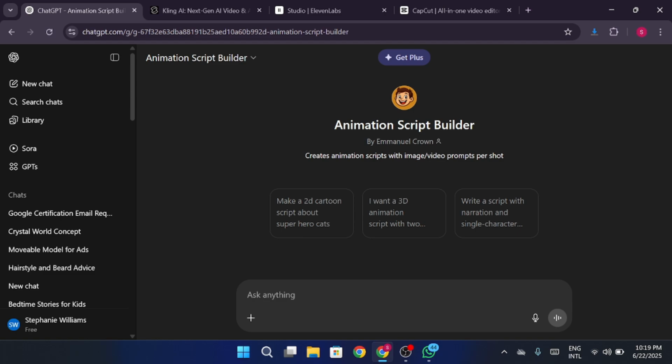In the chat box, go ahead and describe your project idea in as much detail as you can. If you already have a script written, paste it right in. Or if you're starting from scratch, just type out your concept. Include what the story is about, what kind of characters you want, the tone, the setting, anything that might help the tool get a clearer idea of what you're aiming for.